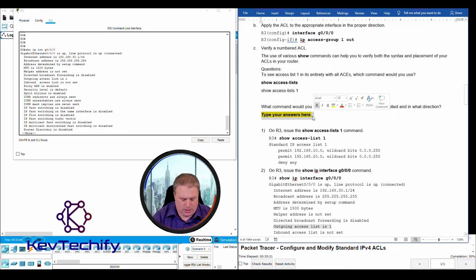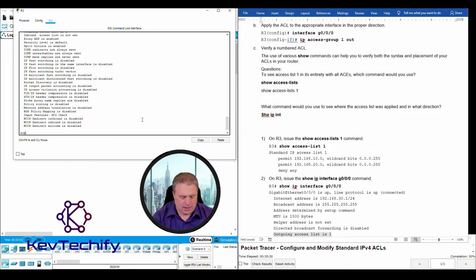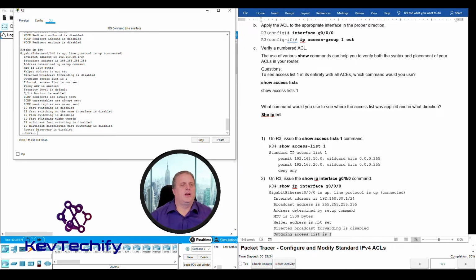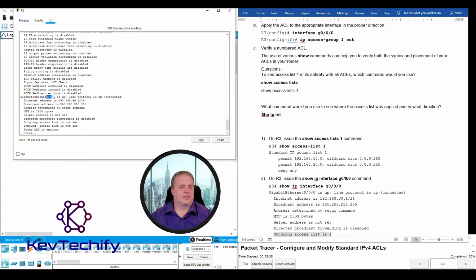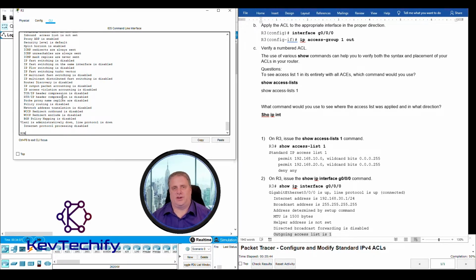So the show IP interface command does it. I'm going to go ahead and do that. Show IP interface, and look, here we have gig 0/0. If I hit the space bar, it takes us to gig 0/1. Then it takes us to a serial connection, another serial. It takes us through all of our interfaces.